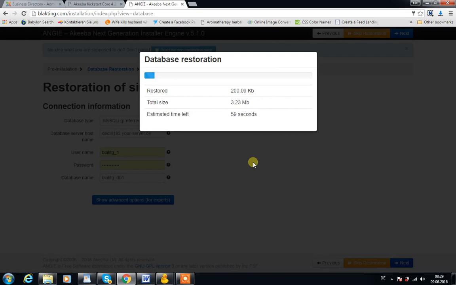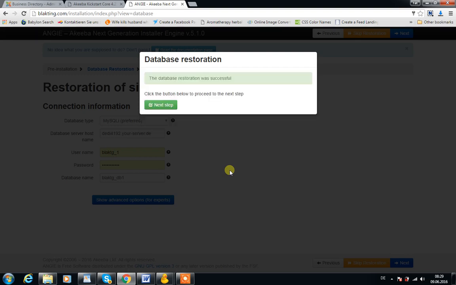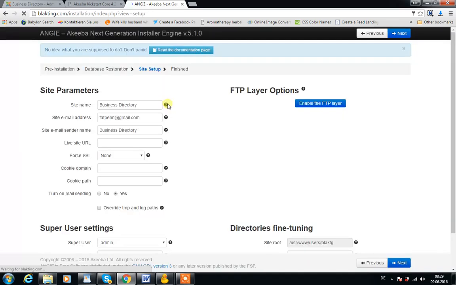restoration first. Just got to give it a few seconds. And once again, depending on your internet speed, that is the factor that determines how fast your restoration happens. Okay, and after that, we click next.